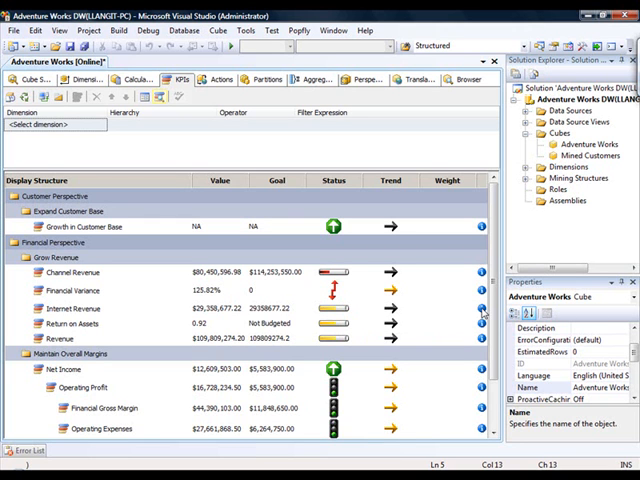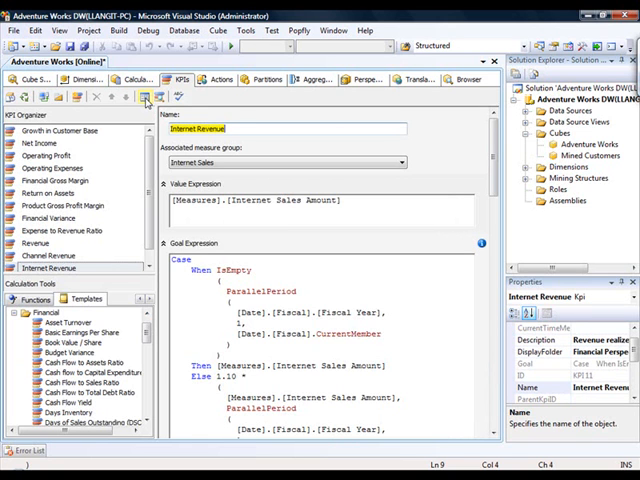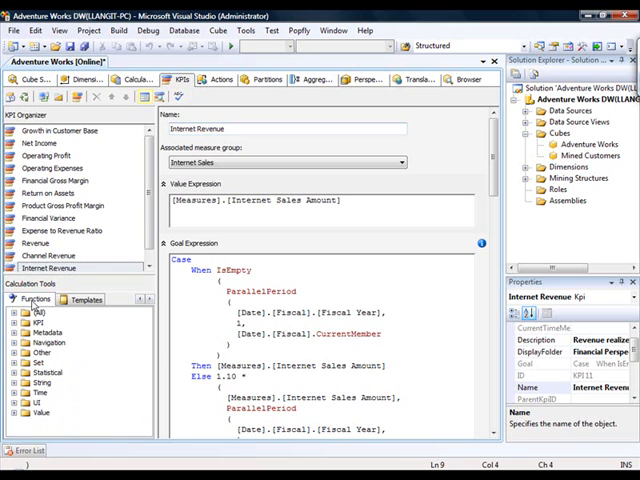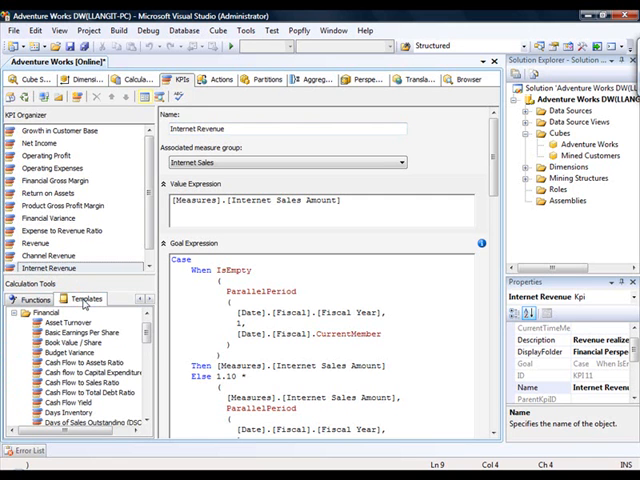So once you get an understanding of the KPIs that are associated with the sample cube, then you're going to want to take a look at how they're constructed. So we're going to go back over to the form view by clicking on that button, and we're going to see that we have a KPI organizer, we have a function browser, and we have a template section on the left side of the KPI builder.